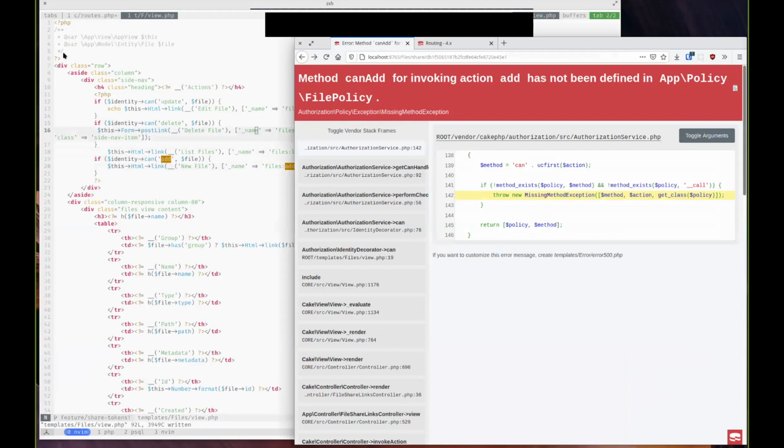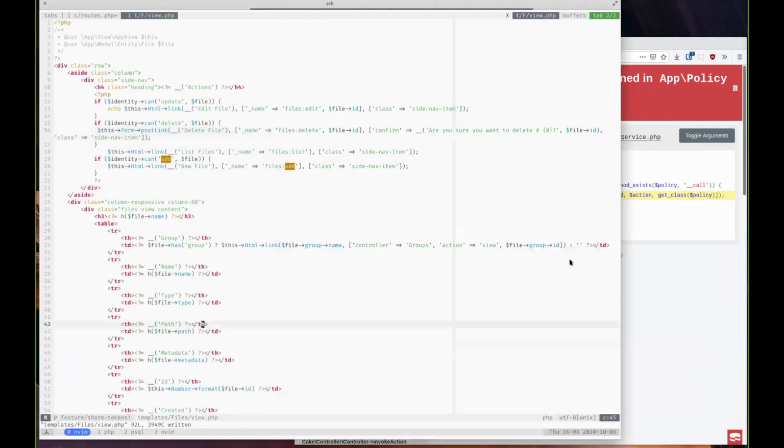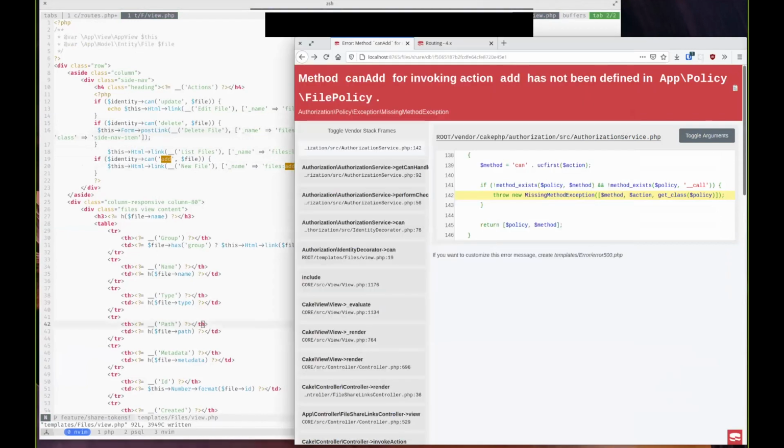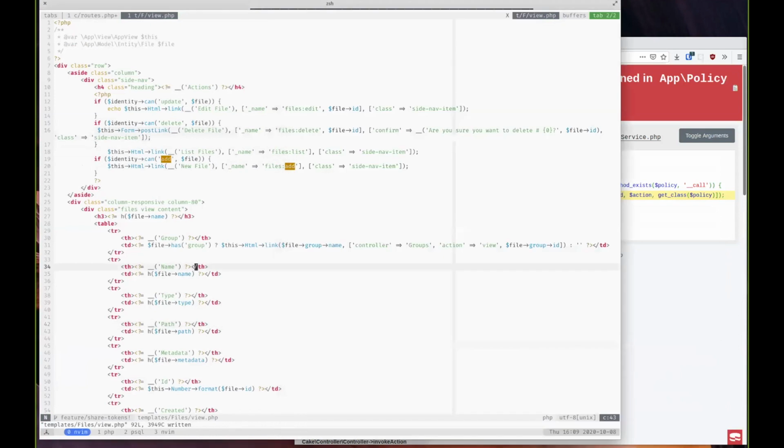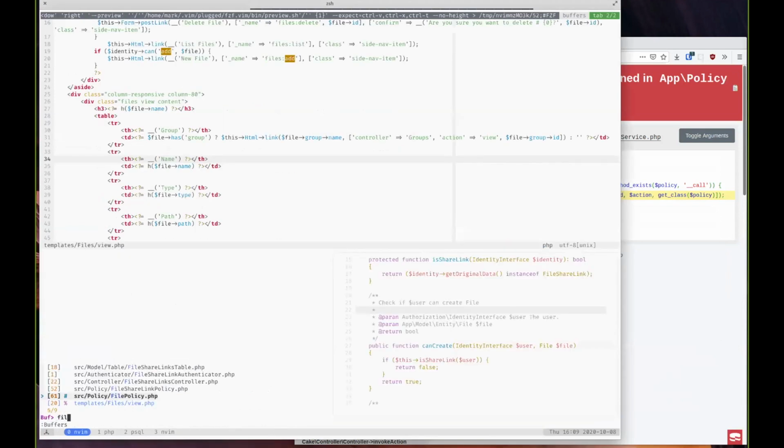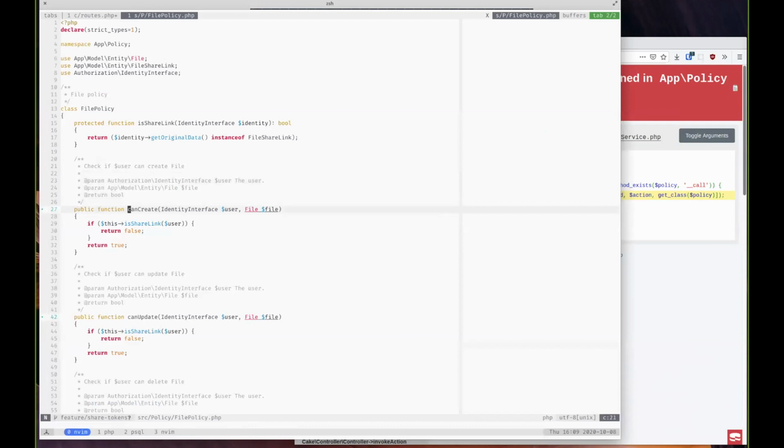Oops. What does this say? File policy add has not been defined. Well done. Yes, we call it create. Let's just go back and change that.